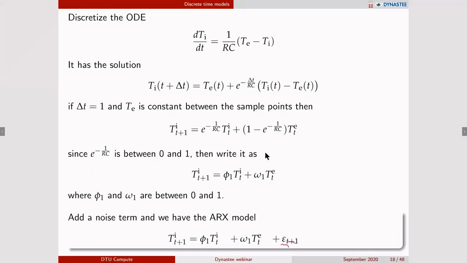And now, if we add an error to this model, then we actually have the ARX model. So now we have found out that if it's a linear system of order 1, then we should exactly use this ARX model to model this. And it says, take the current value and multiply it with a coefficient, and take the current value of the external temperature, the input, and multiply it with a coefficient. Then that's a prediction of the next time step of the internal temperature, which is our model output now.